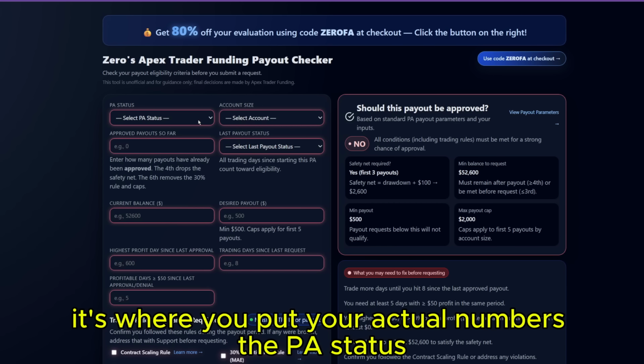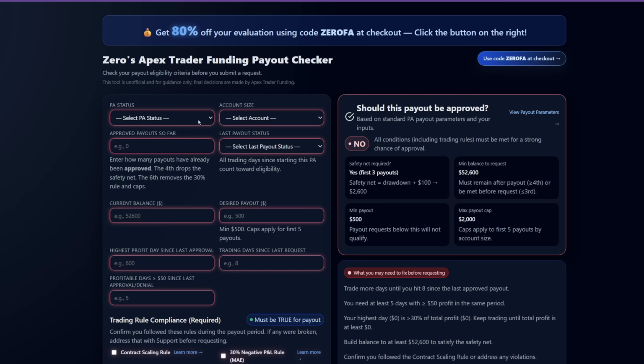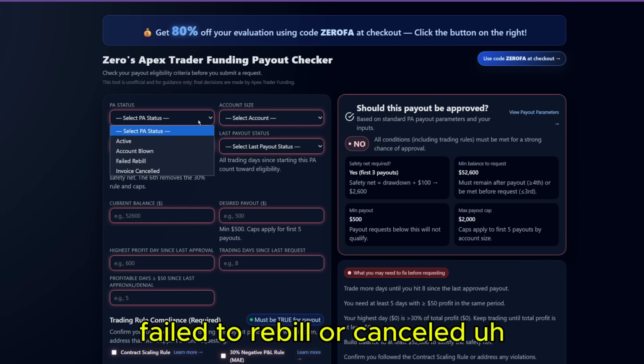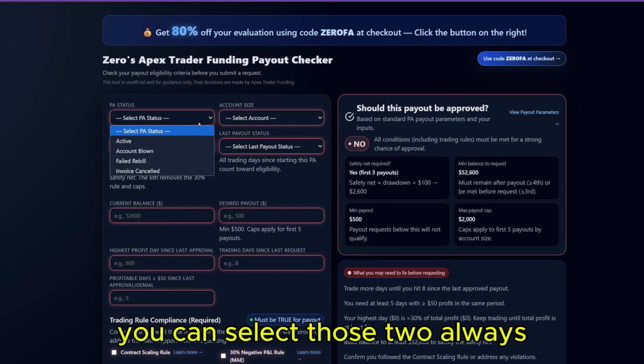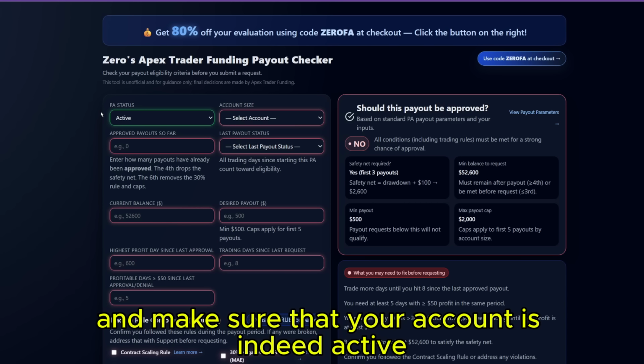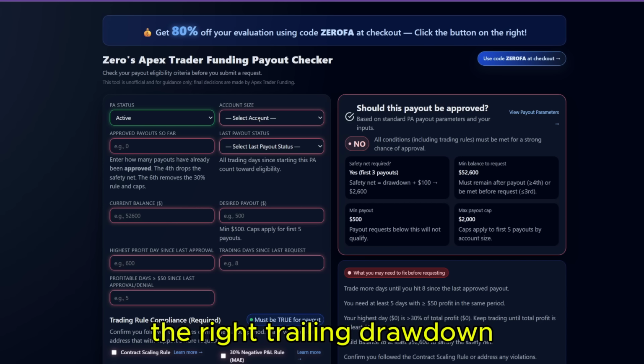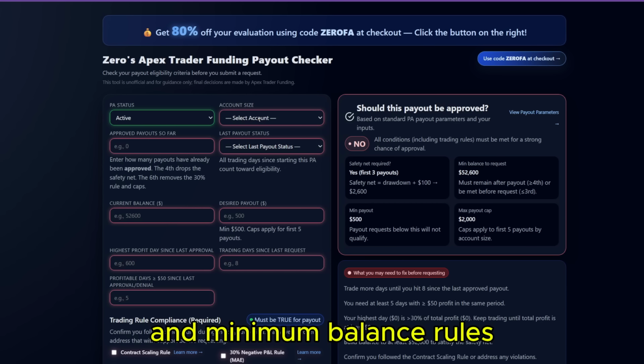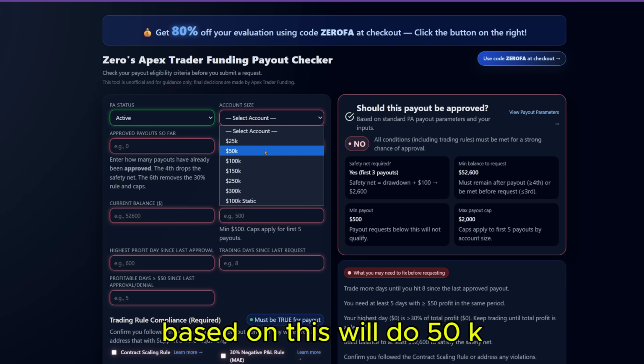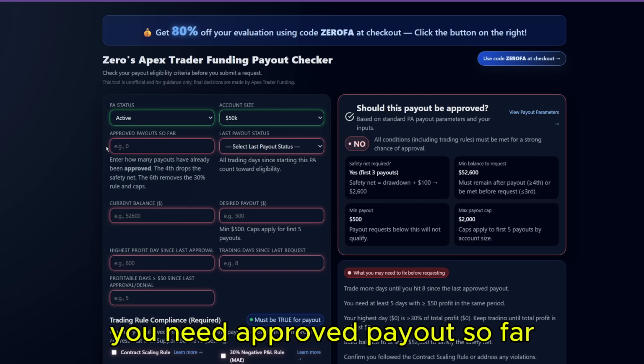The PA status, first thing is choose the PA status. Most people just choose active, but if the account is blown, failed to rebail, or canceled, you can select those too. Always double check and make sure that your account is indeed active. The account size, the tool automatically loads the right trailing drawdown and minimum balance rules based on this. We'll do 50K.